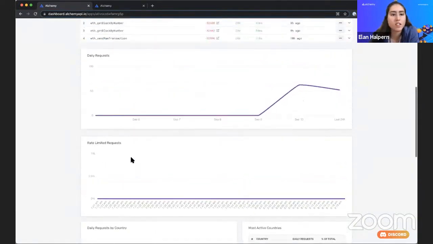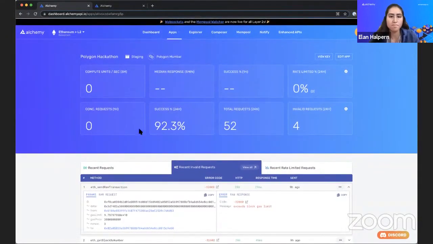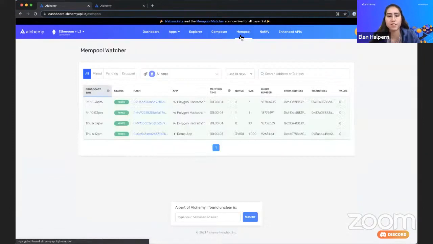Cool. So that's kind of the app details page. The next really, really cool tool that Alchemy provides in the dashboard is the mempool.